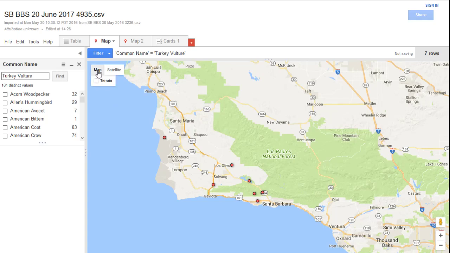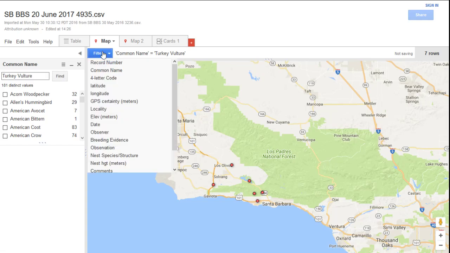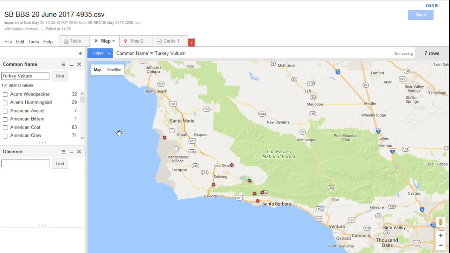But the even more powerful comes with combining filters. So let's take a look at the observer, and let's type in Mr. Holmgren. And remember that all the names in the database are last name, comma, first initial, so the last name is what you want to really look for. So we see that Mark Holmgren has now 3 reports for turkey vultures in Santa Barbara County. So that's kind of cool.